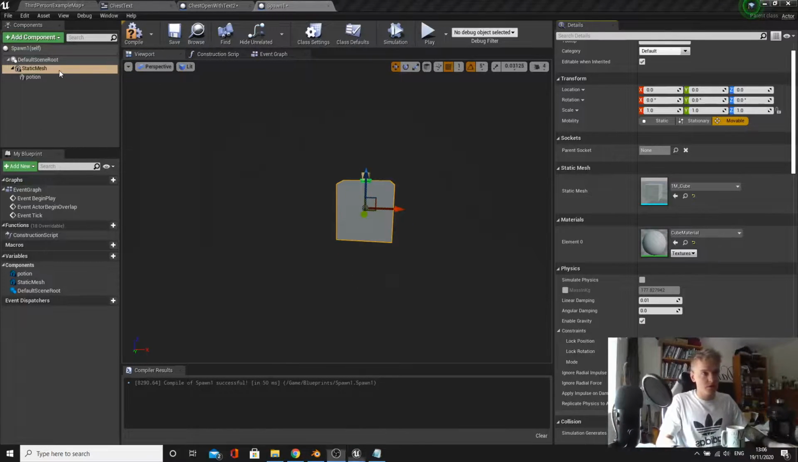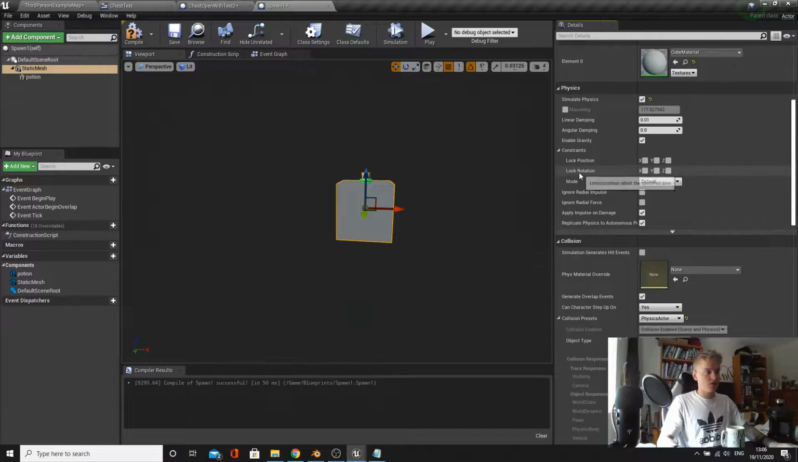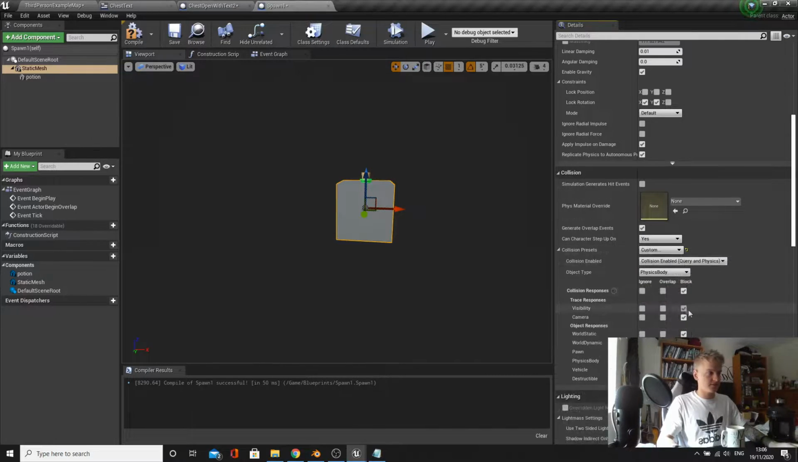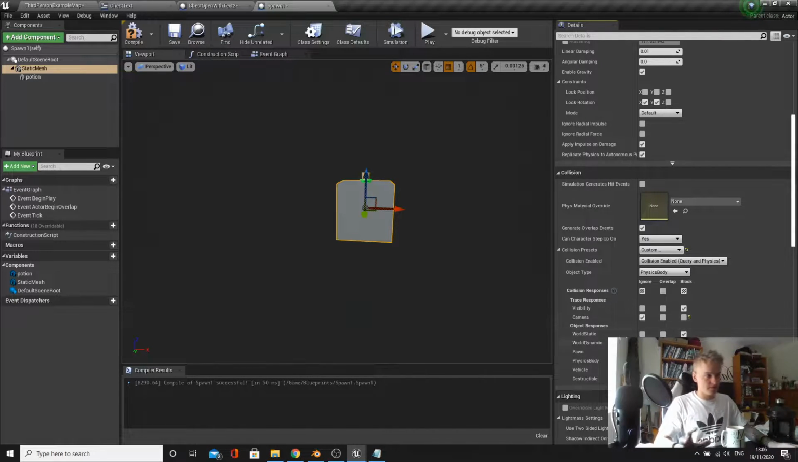So we're going to go onto our cube here, we're going to simulate the physics, and we're going to lock rotation in the X and Y. The only problem is our cube is going to bump into our player, and we're not actually going to be able to overlap the actor. So what we can do is go onto collision, give it a custom collision, and we want it to ignore the camera, and we want it to ignore the pawn. So our guy can walk through it, and our camera that we're controlling won't get hit by it.